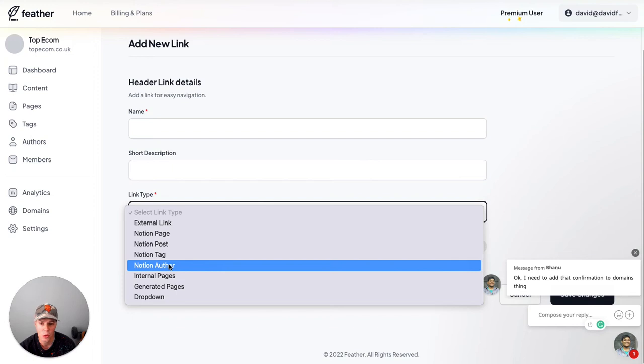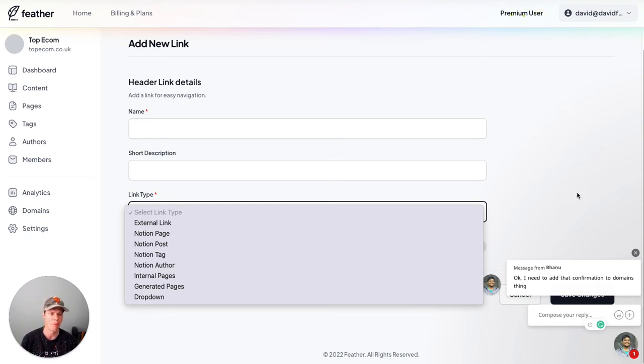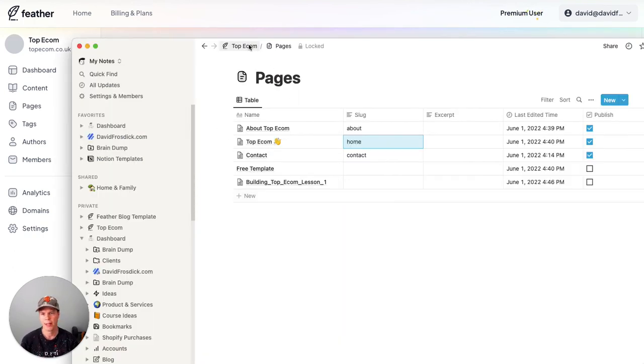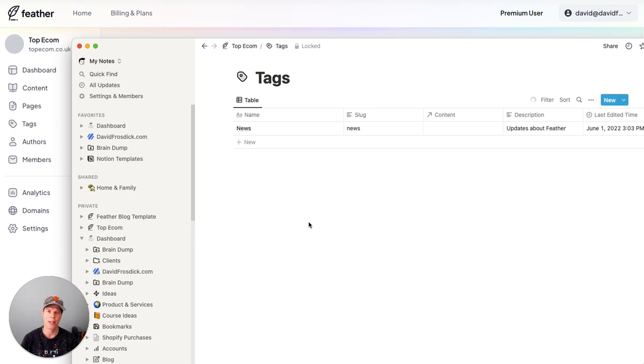You can see you can link to authors. If you have loads of authors, you can link those in navigation, which is easily done. Also Notion tags. So if you remember from my Notion database, for the Feather database, even in Notion, it has tags here. Once you start adding tags, those can be pages that you can also link to within your site.